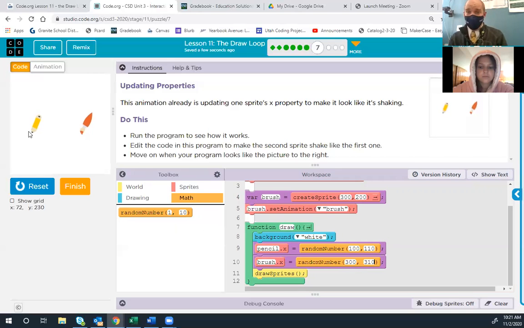It's magic. It's actually called animation. Okay, so this then completes the introduction to lesson 11, the draw loop. Hope you were able to follow along. If you have any questions, please make sure to contact me via email, and good luck on the rest of your lesson.